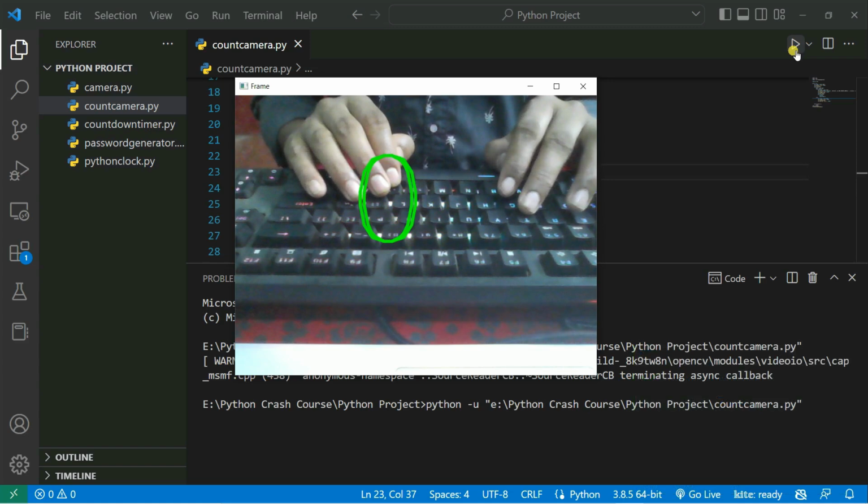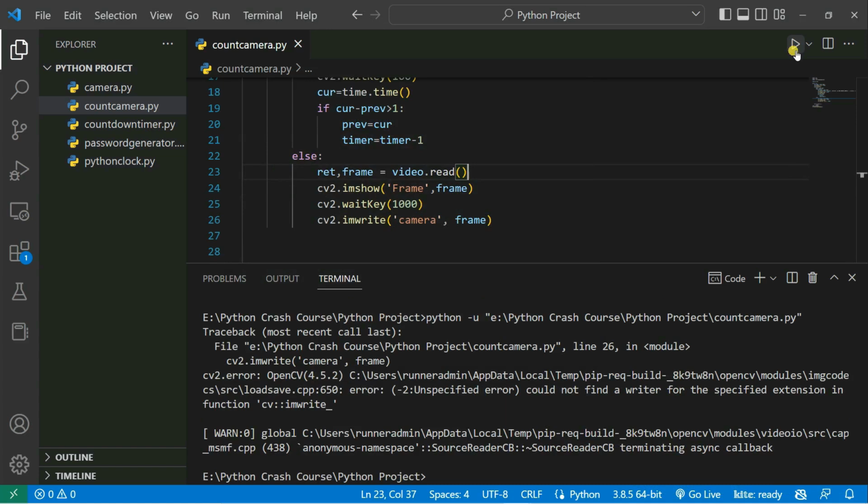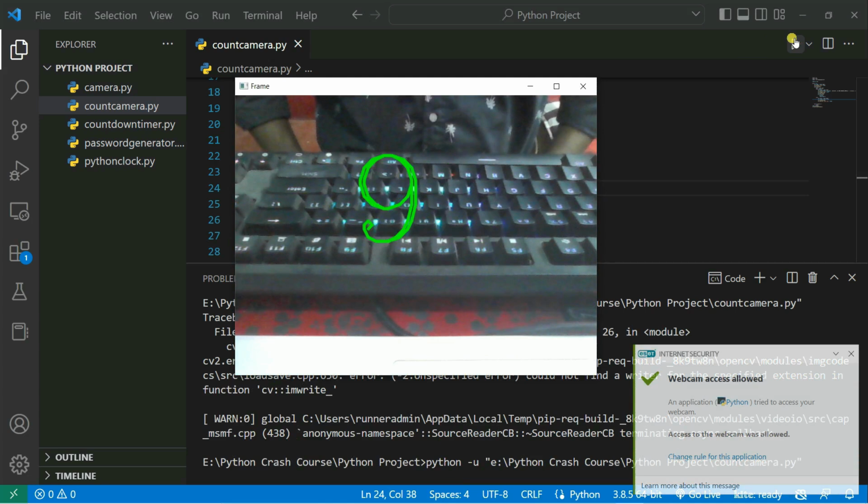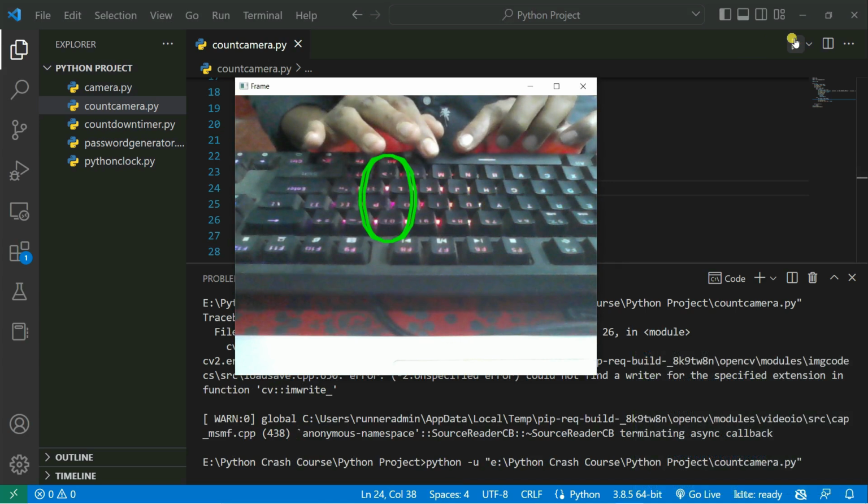Okay, we got some error here. We got the error because we forgot to give the image format name. That's why we got this error. So let's run the code here again. Webcam access, press T. 10, 9, 8, 7, 6, 5, 4, 3, 2, 1, and boom. Okay, I hope it will take the picture.